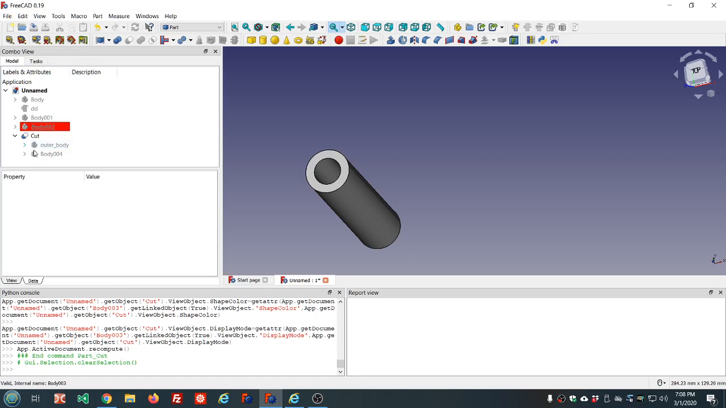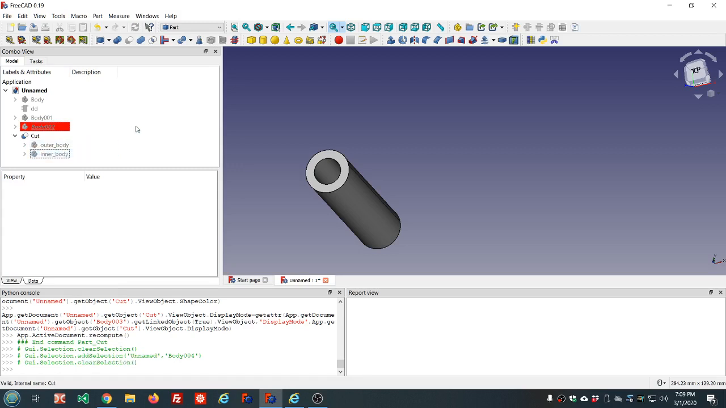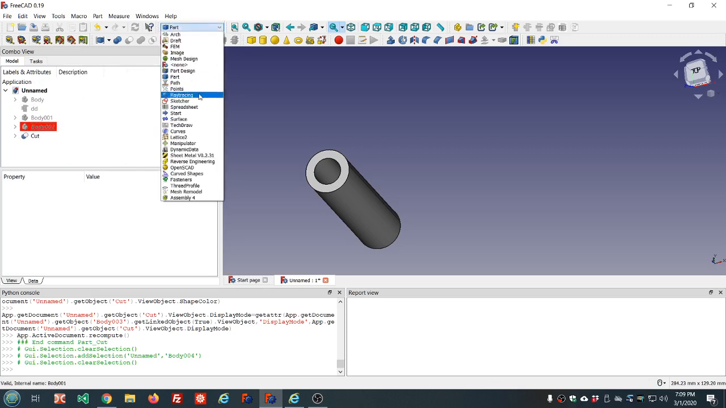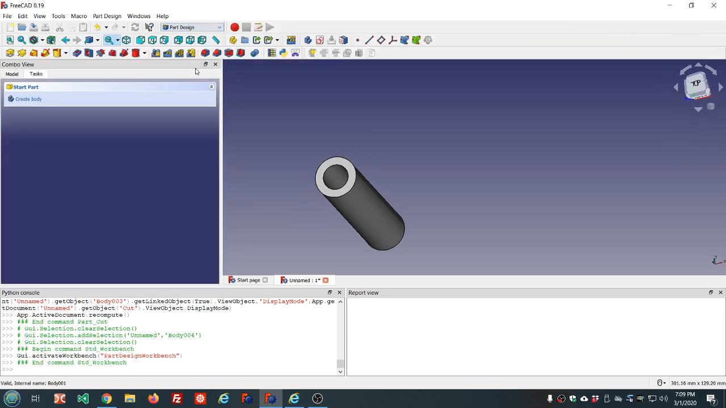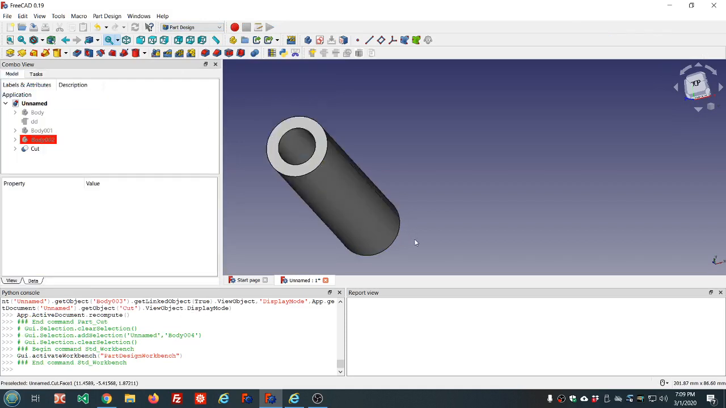To me, this looks a little cleaner. Call this one inner. The tree looks a little cleaner. And you can expand the bodies to see what each one of these is. So whatever you prefer. Most people strongly recommend, if you start in part design, stay in part design. If you start in part, stay in part. But you can mix and match.